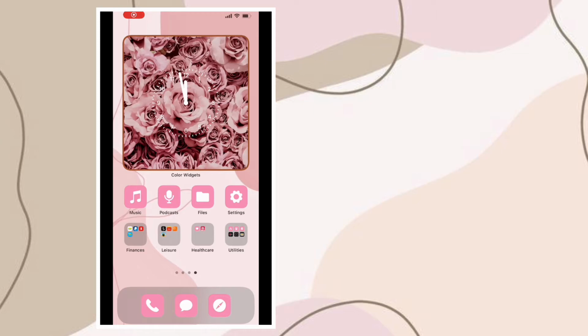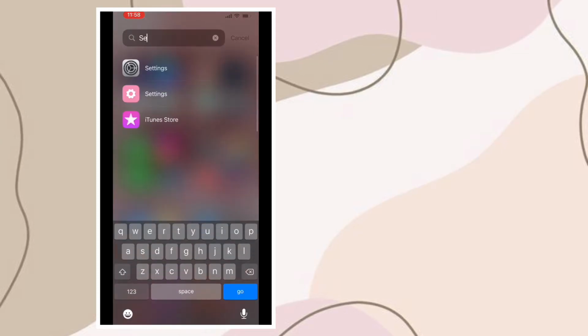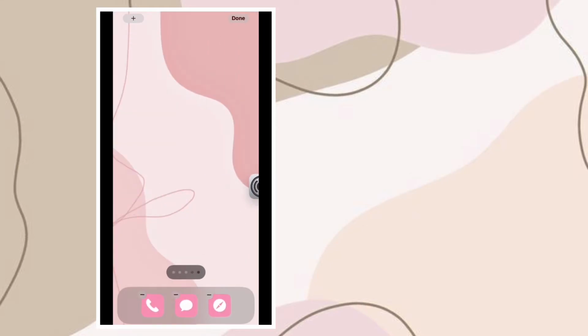Next thing you want to do is really to get the shortcut app. I'm gonna add some apps to the screen. Settings, app store, I think files was the next one.